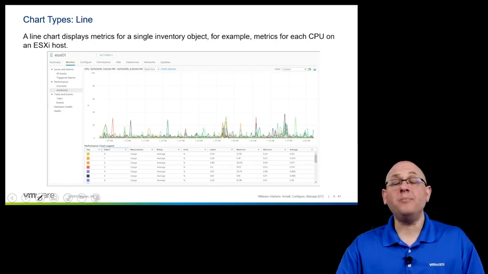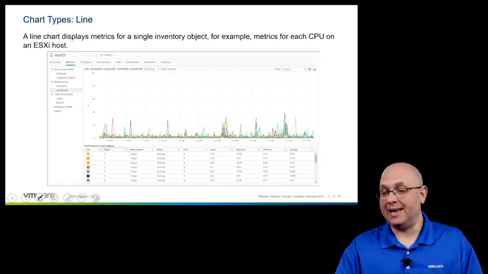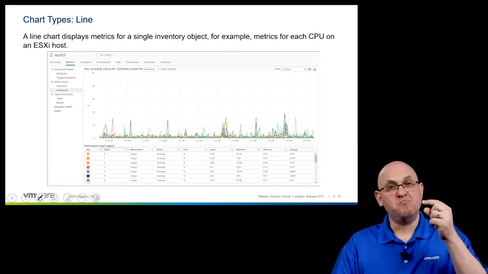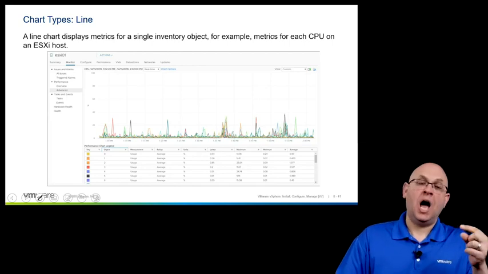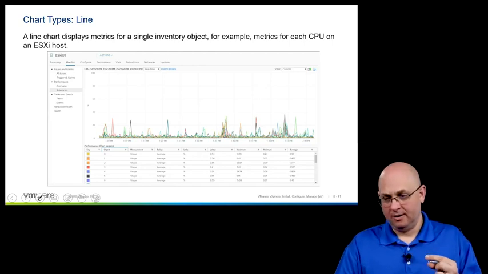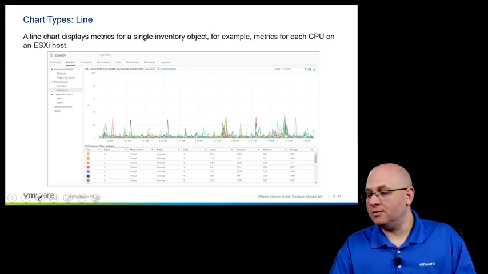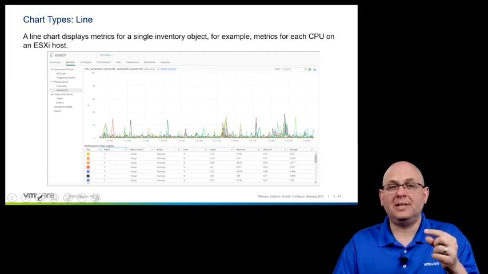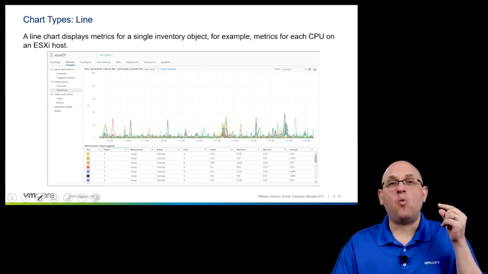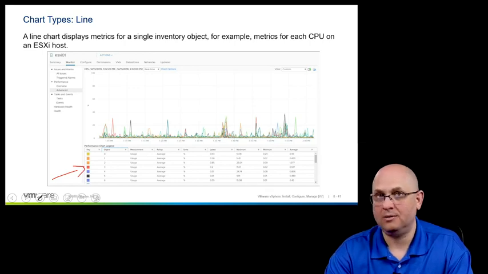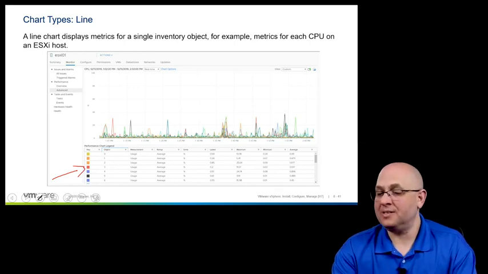Now, more commonly, what you're going to see is a line chart. And with a line chart, we can give you a separate line for each metric for each object in the inventory. In this example, we are giving you a line chart of CPU utilization and have one line for every physical core on the ESXi host. Okay, so this is a line chart.